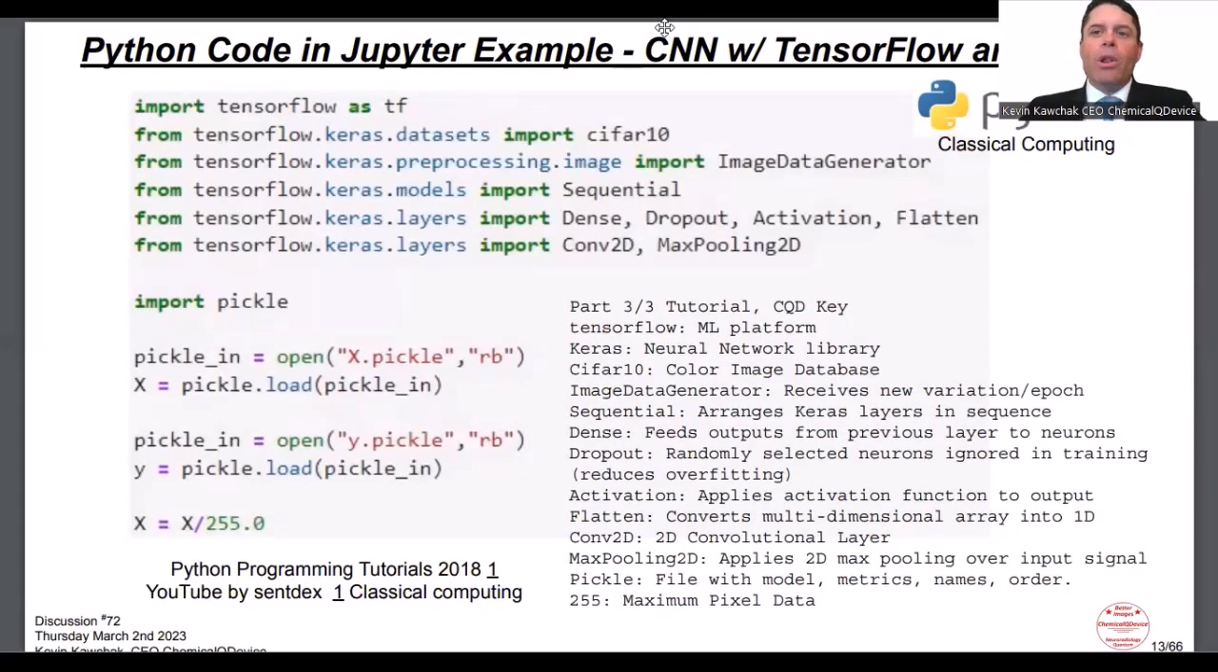So this is an example of classical computing with Python running in a Jupyter notebook. And this is for a convolutional neural net. So you'll get familiar with these terms. So you have terms such as, they're packages and things you have to load in, TensorFlow, Keras, and then a lot of these things, such as pickle, it's many things combined. So when it says to import it, I created this little chart here on the right as far as Keras is a neural network library, sequential arranges things in sequence.